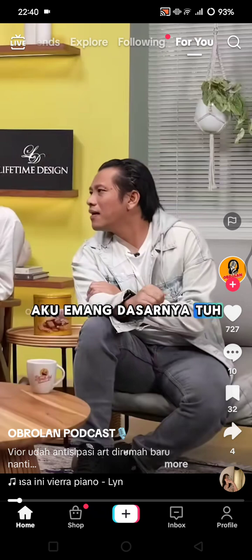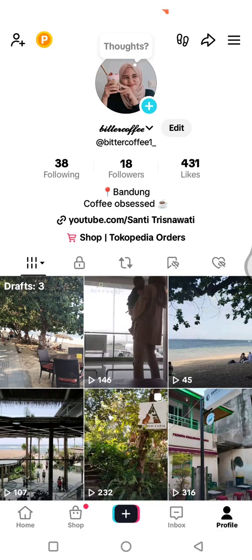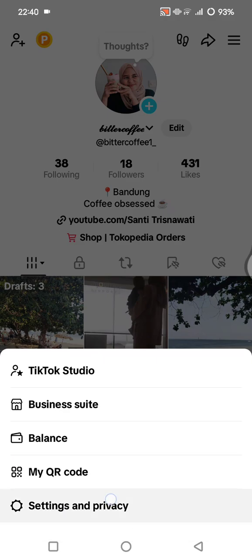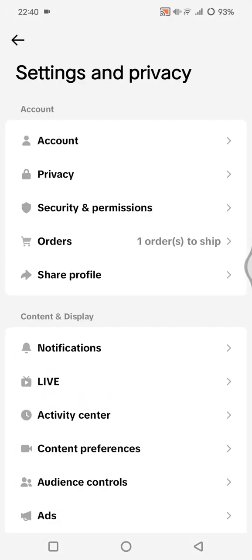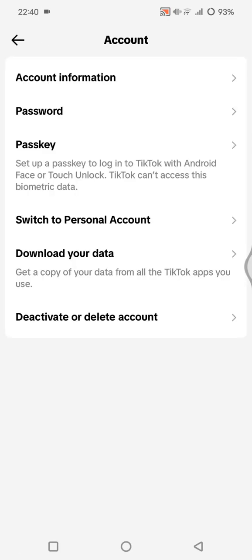So first, to access analytics, you must have a business or creator account. If you haven't, you can just open your TikTok profile, tap on the three lines menu at the top, and go to Settings and privacy. Tap on Account, and in here you can click on Switch to business account.